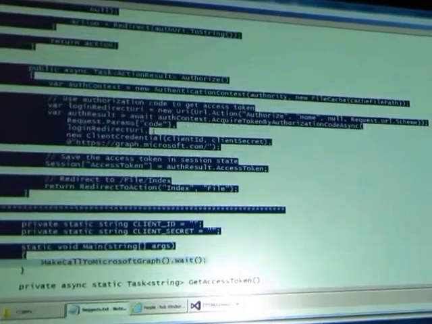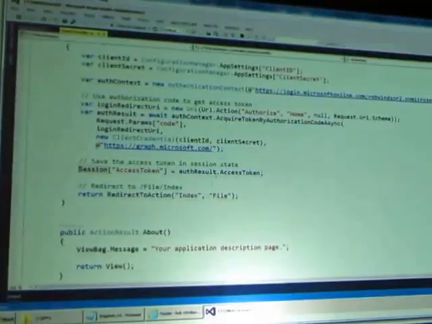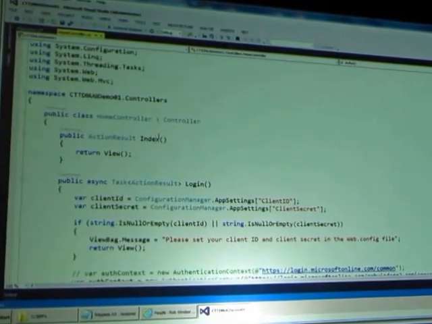Need this guy too. So let me just get rid of all of this stuff here.